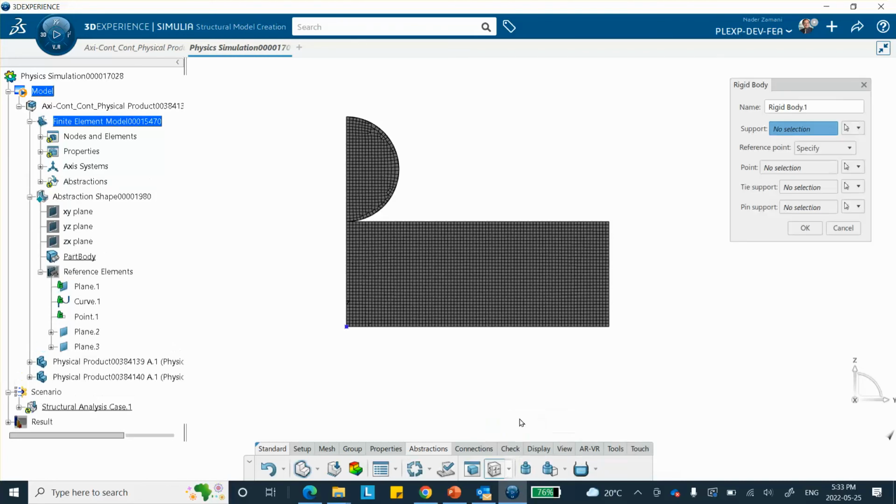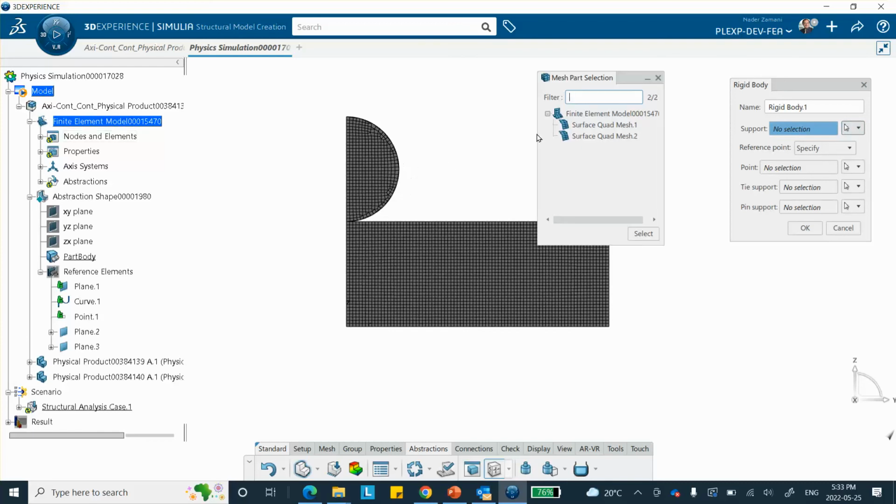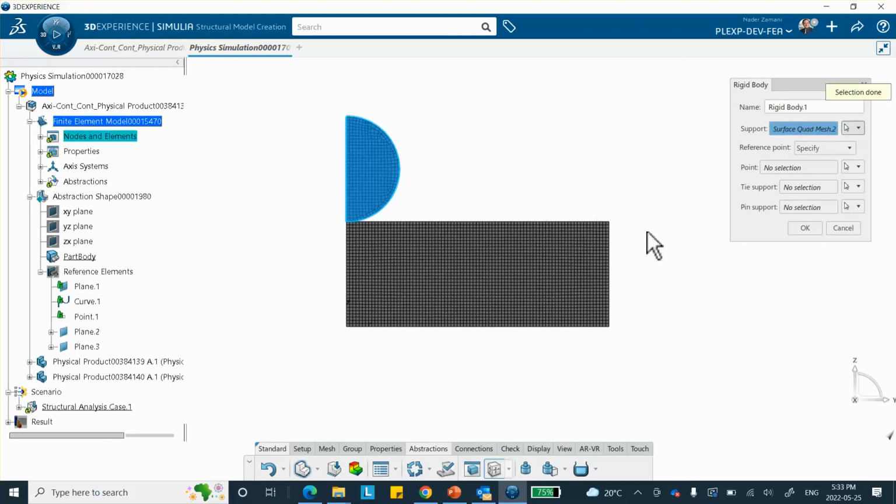Rigid body. Okay. It says the support is, we can, for example, select it by mesh part, and it's going to be this part. Okay, the top part. See that? That's one way of doing it. And then this is going to be declared rigid, okay?